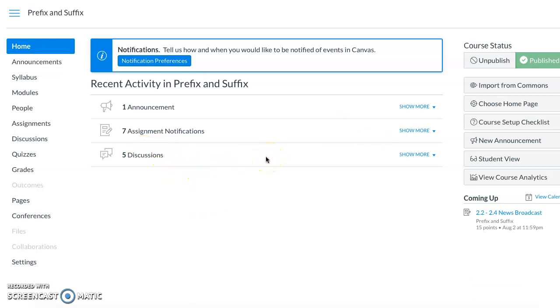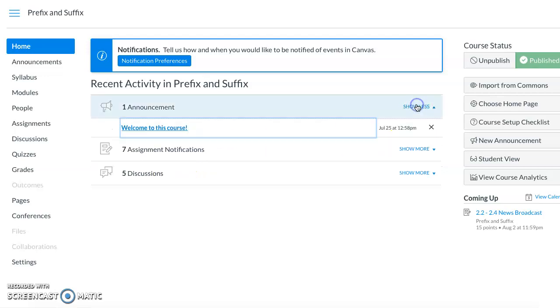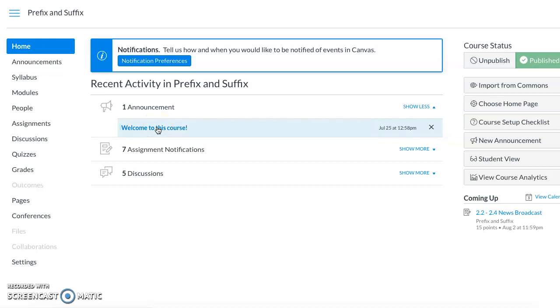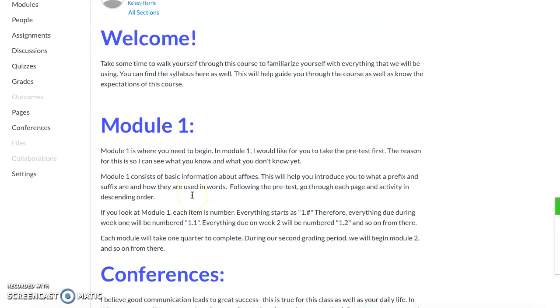I'm going to briefly guide you through this course so that way you understand how to use everything. So this is your home screen. On your home screen you have your announcements. It gives you assignment notifications as well as the discussions. If you click show more, you can go to those assignments or announcements and read through them.